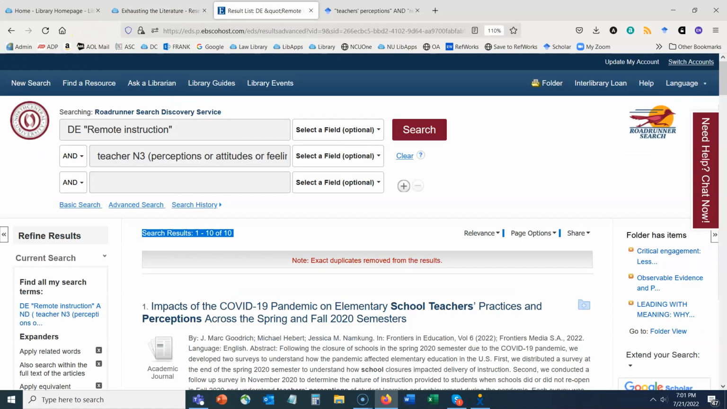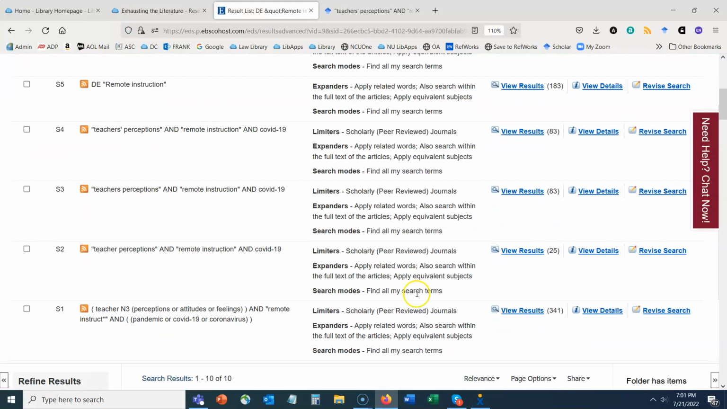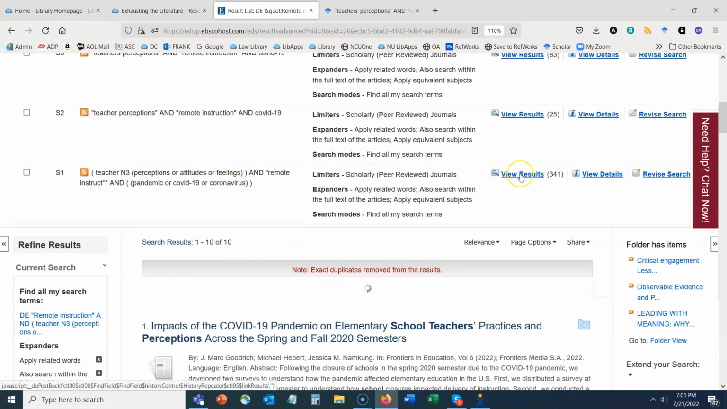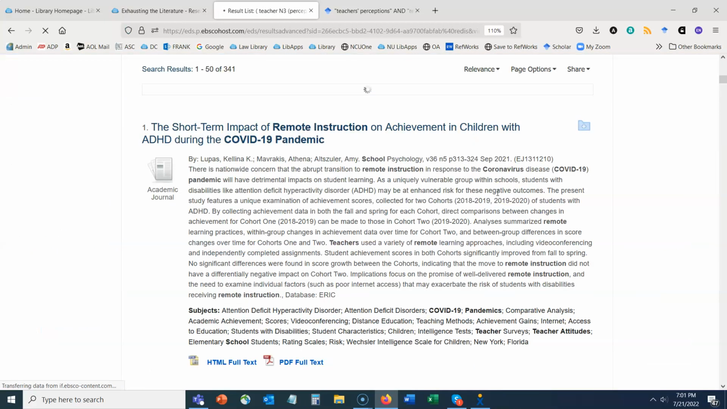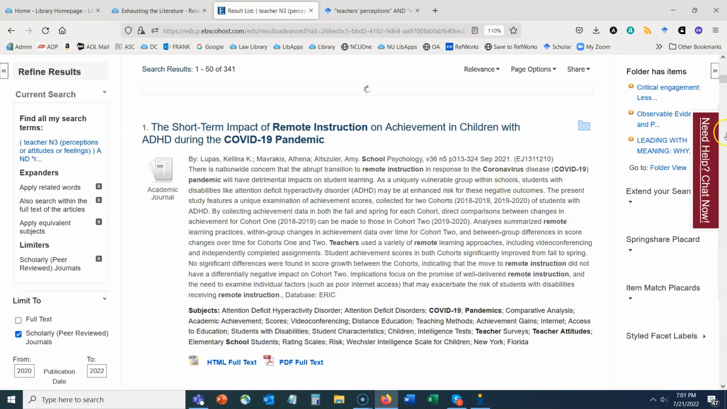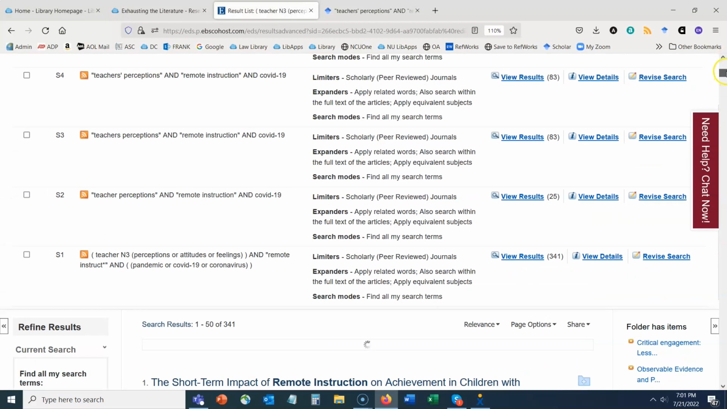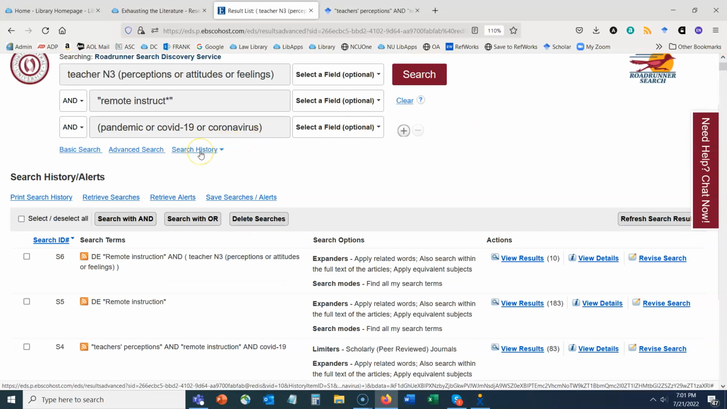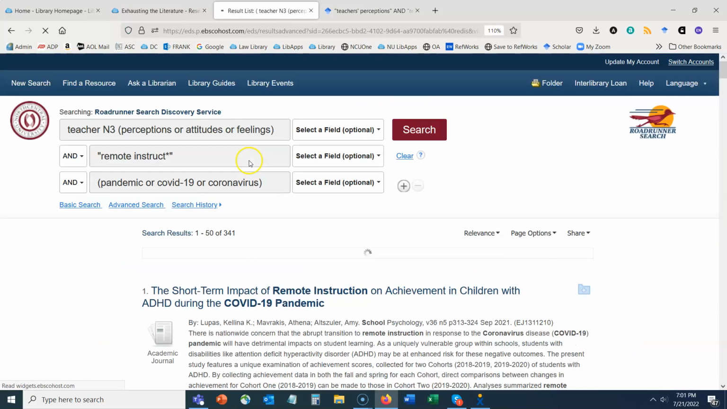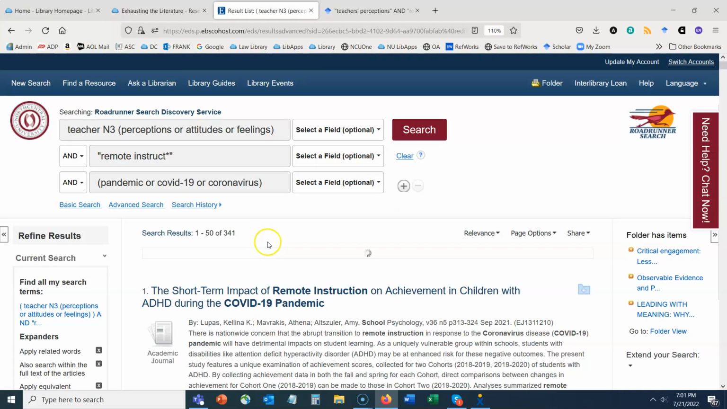We're going to talk more about subject databases. So I'm going to go back to our search history, and I was liking one of those earlier searches that I did, and I'm going to go back to this view results for 345. So in the Roadrunner search, you do have the ability to set up alerts using your account here. So I'm going to collapse my search history again just to get that out of the way for us so we can look at those 341 results.